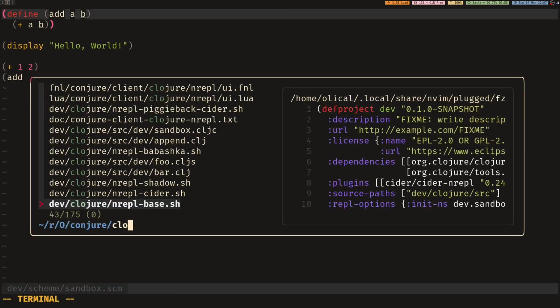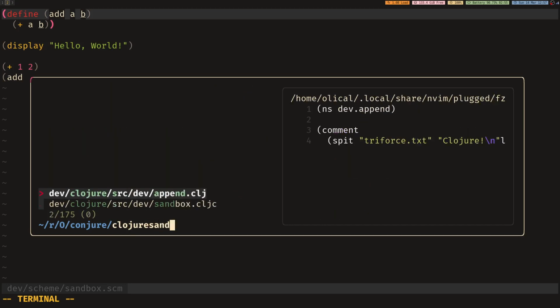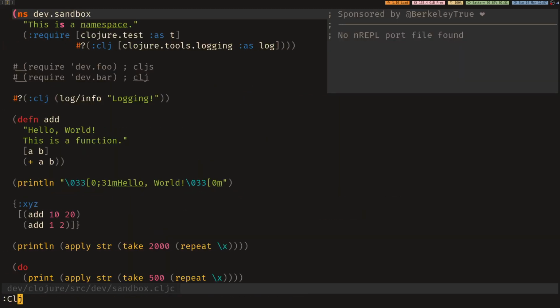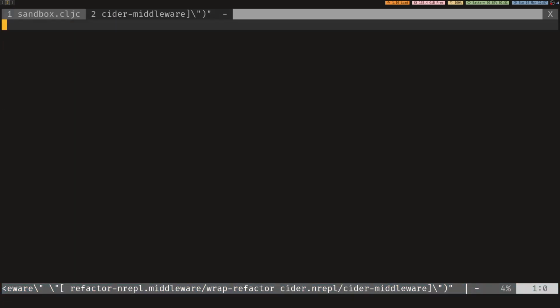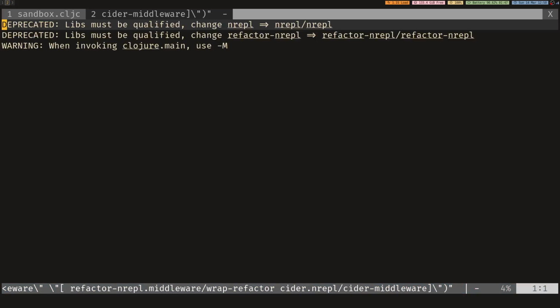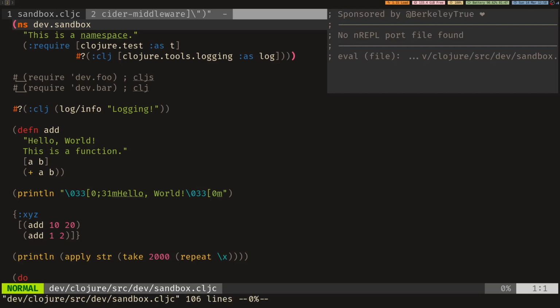So let's go into a Clojure file. Let's go into the Clojure sandbox, start a Clojure REPL. Hopefully this comes up fairly quickly. Yep, should be good. And I can say eval this file, and it will do all of its magic when the nREPL port is there.